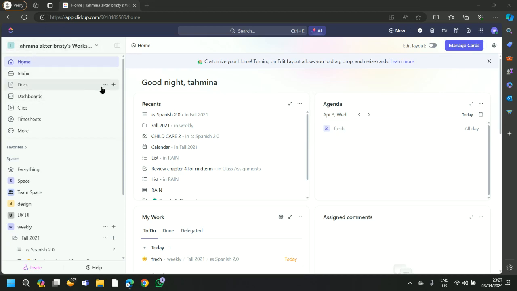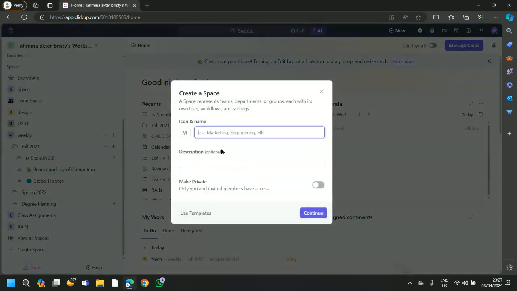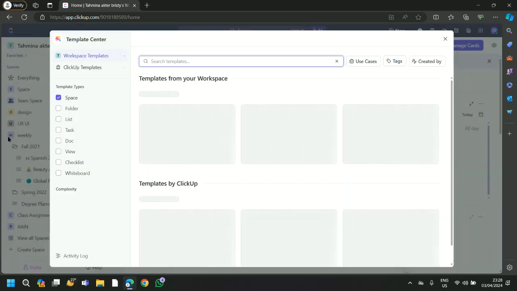First, navigate to clickup.com and scroll down on the left side. Tap on Create Space. Give your space a name, like I'm naming it as a weekly plan. You can also put a description, but that is totally optional. If you don't want to put a description, that's totally okay. You don't have to. And then tap on use templates.